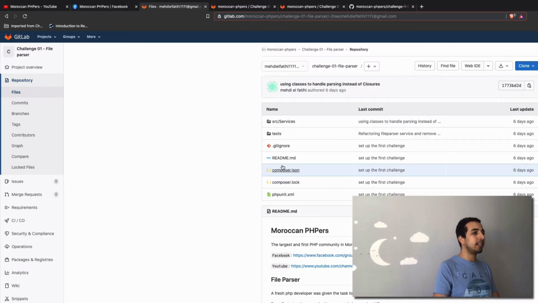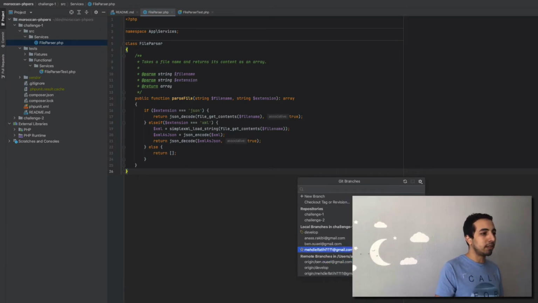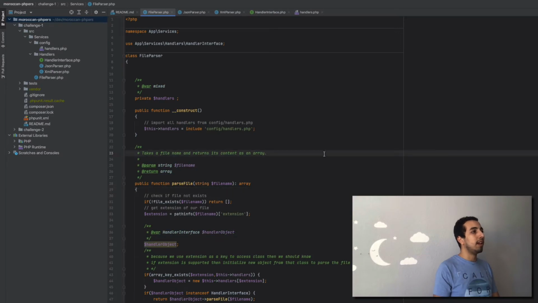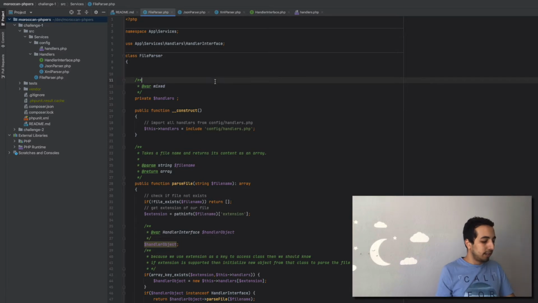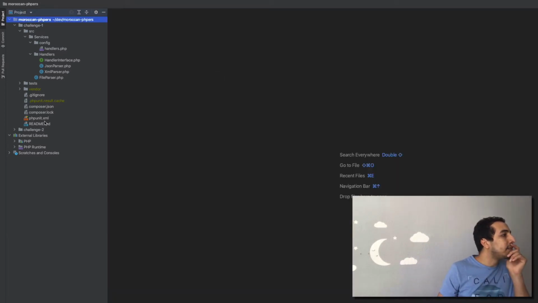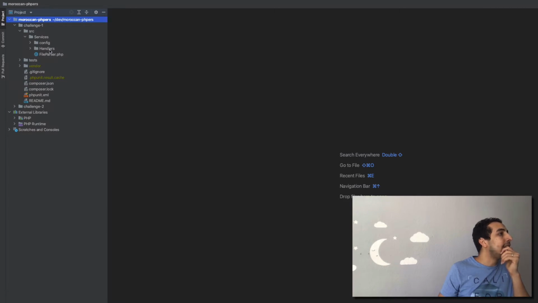Actually, I could just go to my IDE and switch to his branch. So this is his branch, and I'm now in his branch. So yeah, let's first discuss the structure. I see that Mehdi has not added any solutions file, so he doesn't need that to explain his solution. So let's see what he has here, handlers.